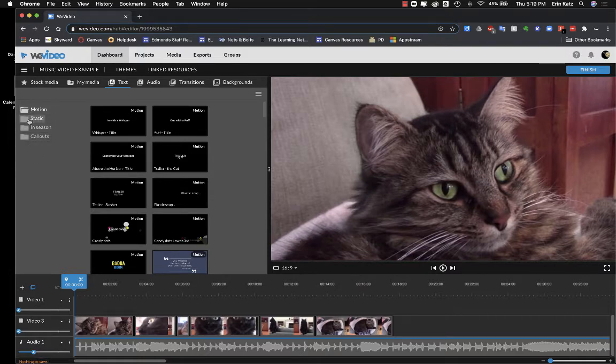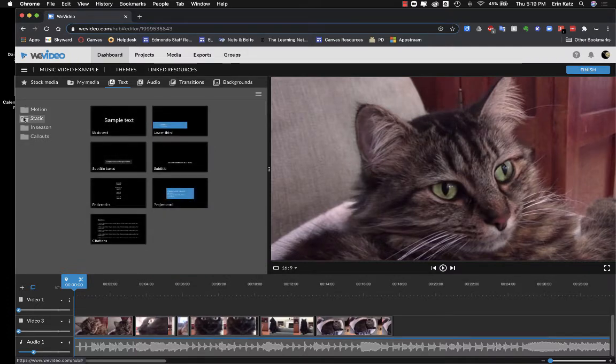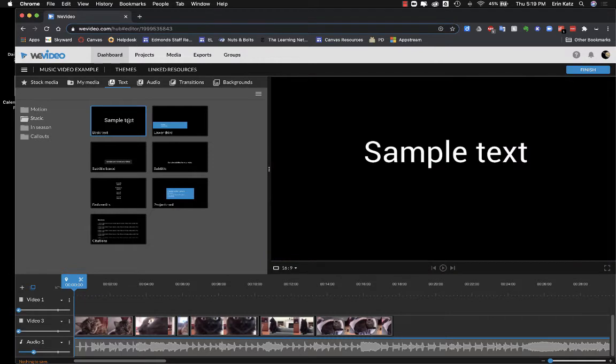And we're going to go to this folder called static. Static effects mean that the text doesn't move around or do anything fancy. It just sits there. So we're going to go to the static folder. And we're going to choose this first one, which is called basic text. We're going to edit it quite a bit, but just so that we can start getting it into our movie to work with, we're going to click it and just drag it down on the track above our video clips.